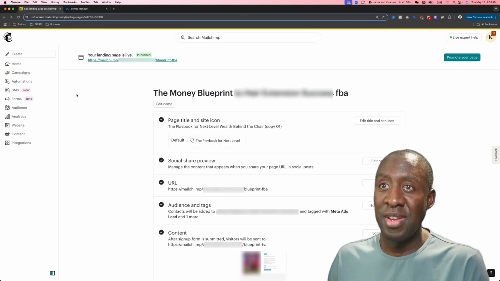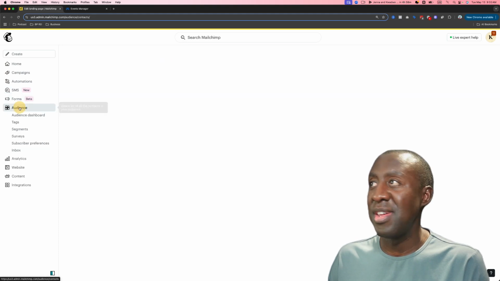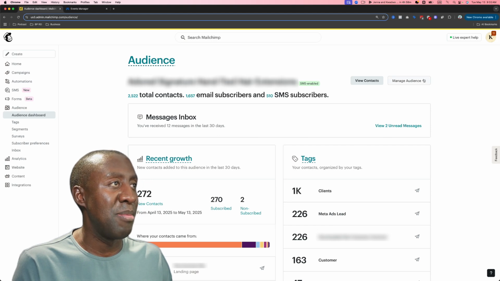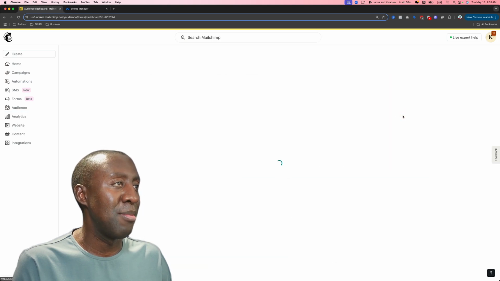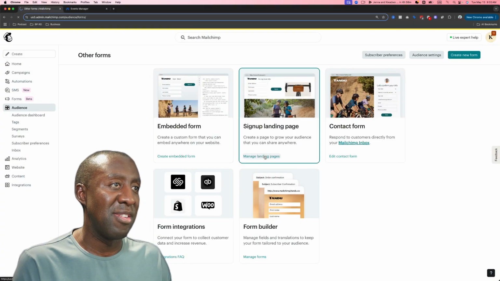So here it is. You want to come over here to Audience, and this is in May of 2025, right? Things might change if you're watching years later. From here, in the top right corner, click the Manage Audience drop-down menu, go to Signup Forms, and way down here is where you click on Signup Landing Page. That's the problem. They call it a signup landing page, but it actually allows you to create any landing page that you can use for whatever purposes you want. In this case, a thank you page.